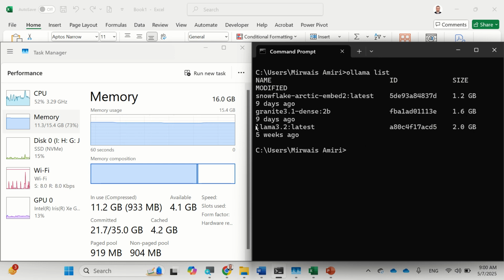So let us choose Llama 3 to run right now. I'm pressing Control C just to copy this, and then I will say ollama run and paste the name of the model. Now look what happens when I run this large language model locally on my computer.